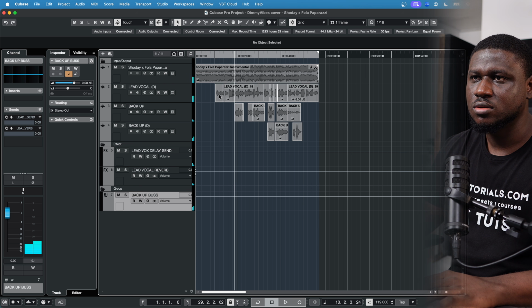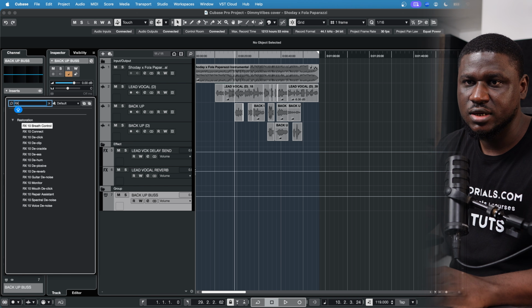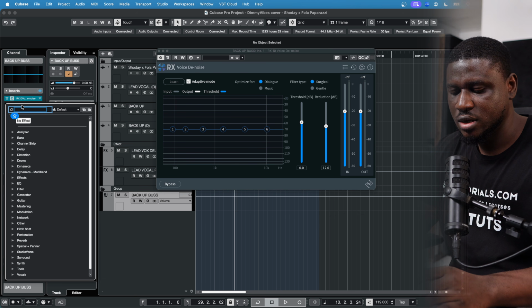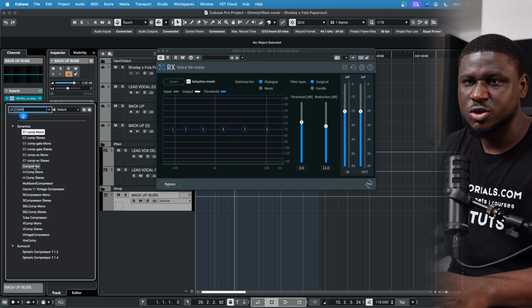Now I can start working on them. I can come to voice the noise. So I'm going to come to RX again, voice the noise, clean up the vocal, and then I'm going to come right here again, and then compressor. Just make sure it's consistent.